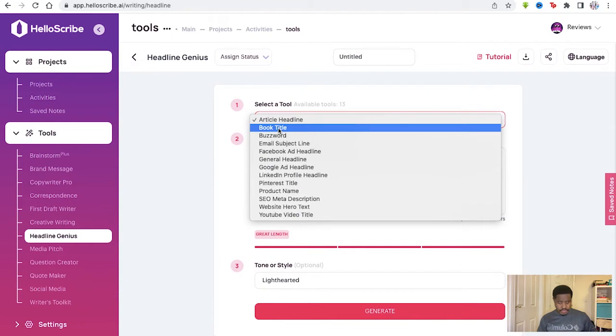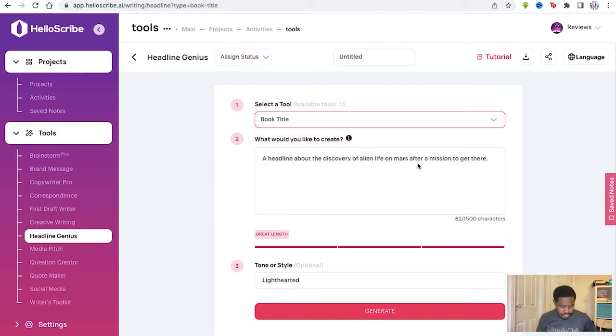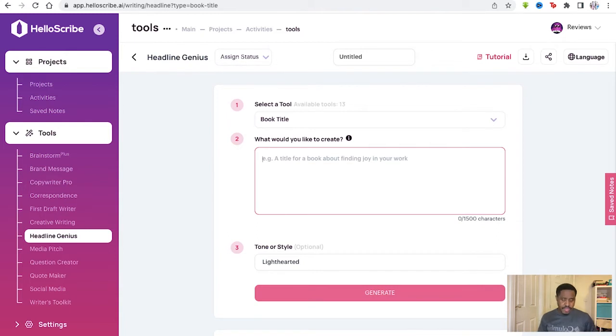Now the interesting one, we're going to go to book title here. Now this one's going to be interesting. Book title, I'm choosing this one because it's more creative, and it's not a news headline or anything that's used for a factual, informative basis.